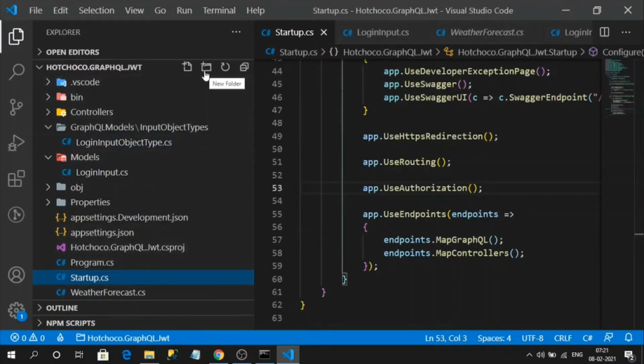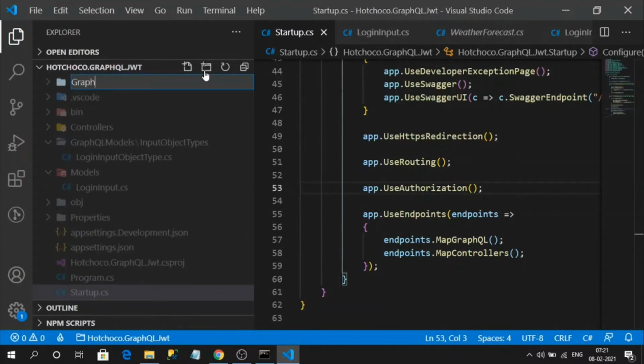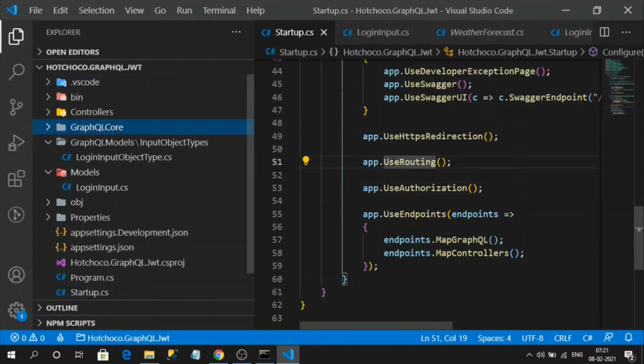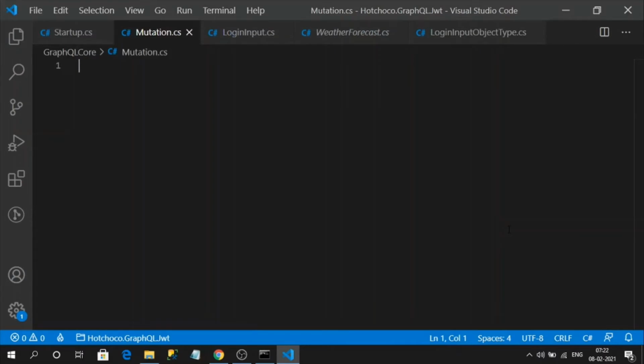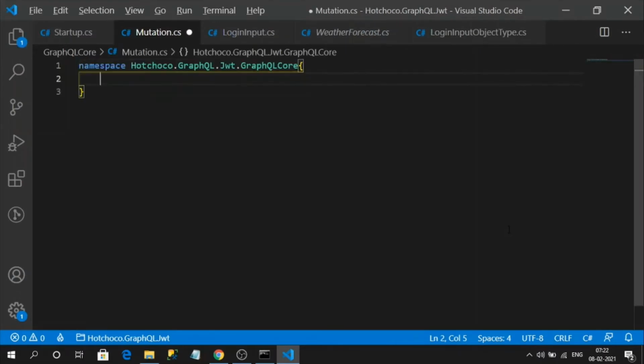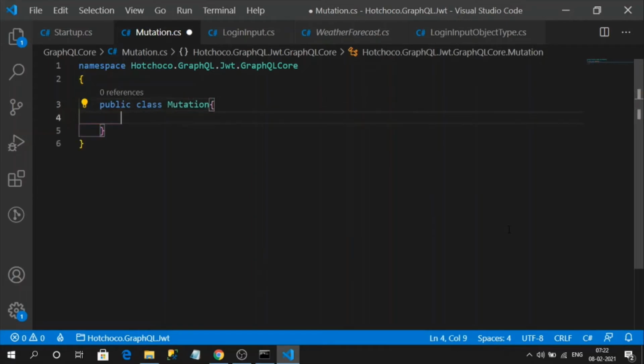So what I'll do here, I will create one more folder, GraphQL core. Inside of it, I'm going to create mutation.cs. Public class mutation. Okay, so this is my mutation class. Here I need to register and develop my logic to create the user login resolver. So before doing that, here I am not going to use a database, because it takes some time to develop everything in the database.